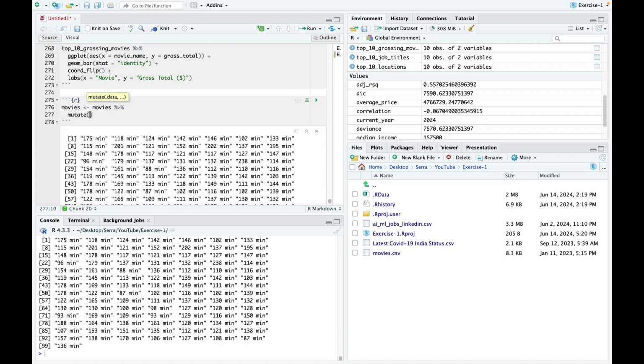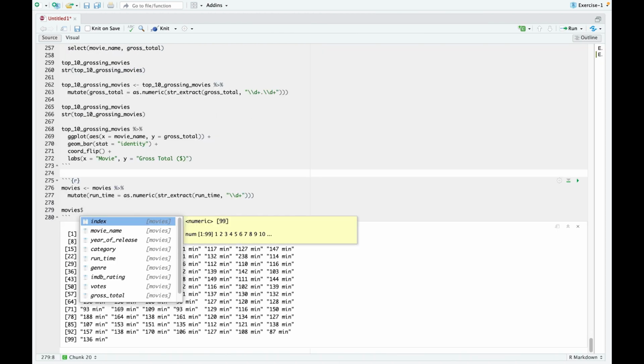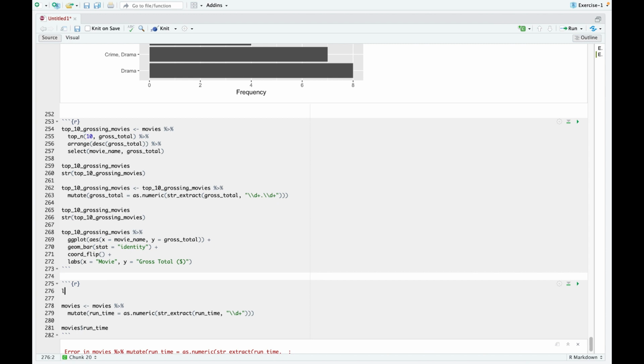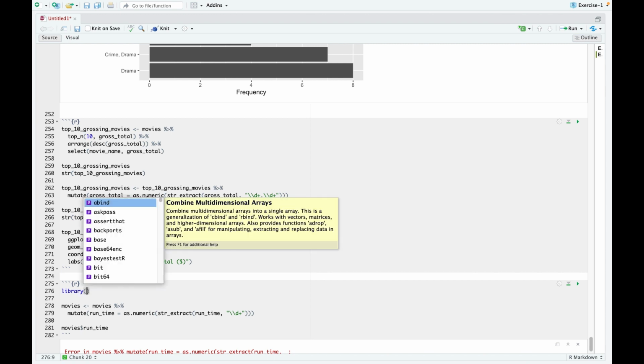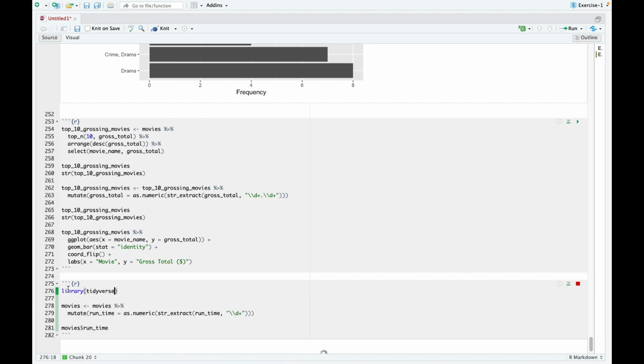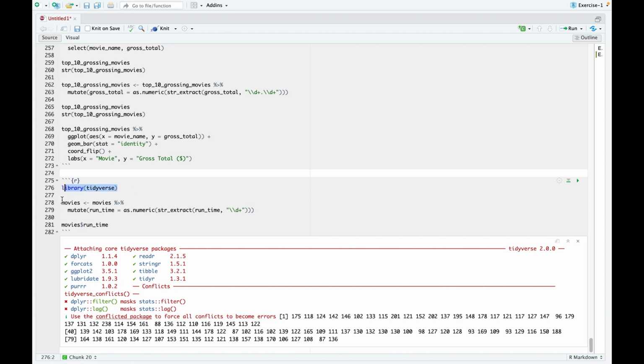And let's go mutate again, and then runtime. This is actually really fun. And then as.numeric, and string extract, and then we have the runtime again, and then we have the plus. Now let's check runtime, and I just need to load the library again, because there was a slight problem, so I have to go and come back. Tidyverse. And now it should work.